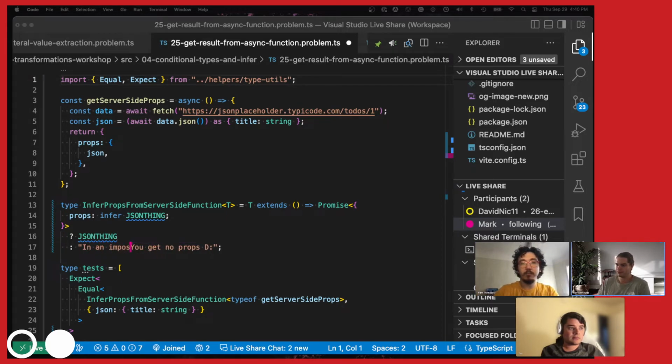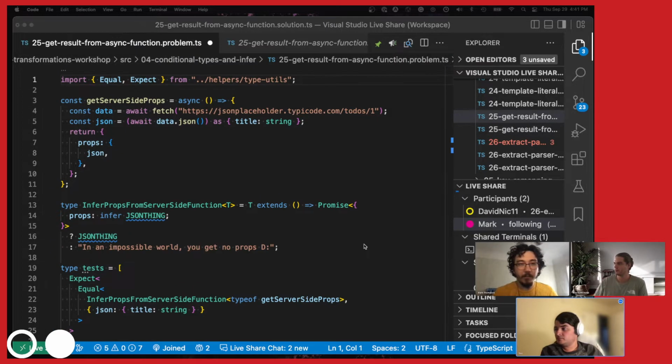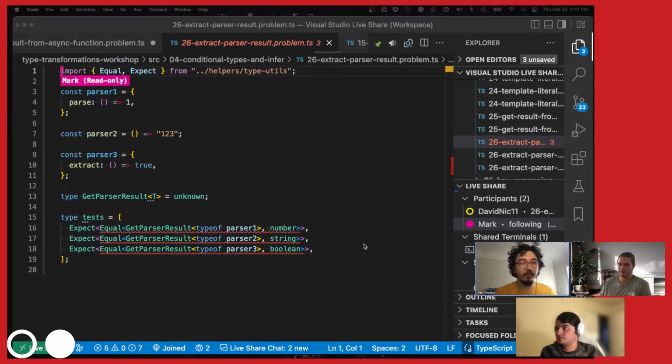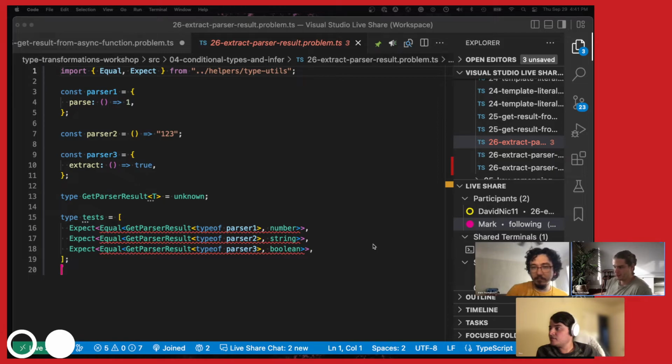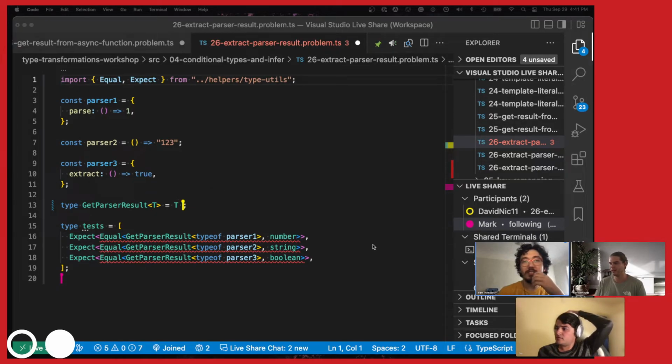Cool. Yeah, see, their solution is less fun than mine. Yeah, no JSON things. Get parser result. Okay. Mark's favorite, nested ternaries. Or maybe you might be able to do this one with the union. I'm not sure. We can play both. There are two solutions, so it's interesting. Okay.